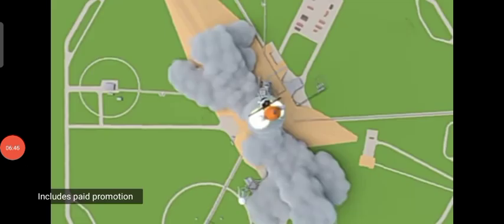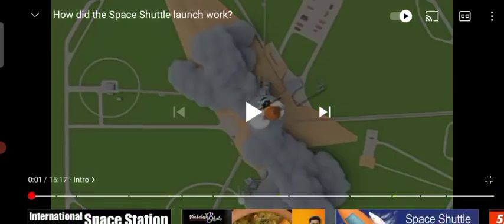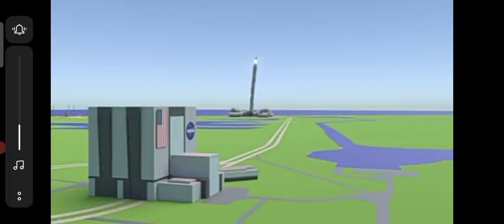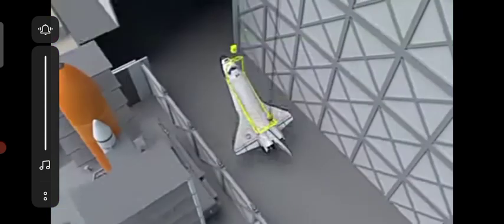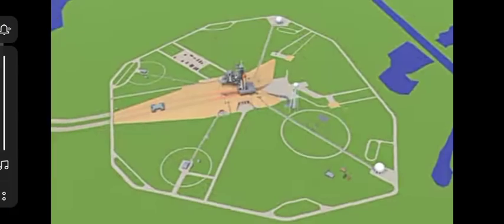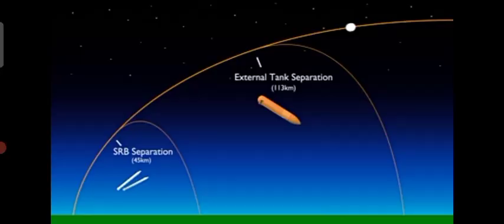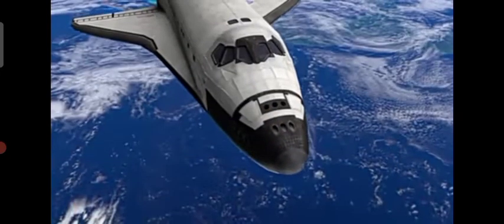Let's now study how a space shuttle or an orbiter satellite works. Okay, I want to show you how they launched the space shuttle. We'll look at all the preparation beforehand, then the details of the launch pad, and their 8.5-minute journey into space.